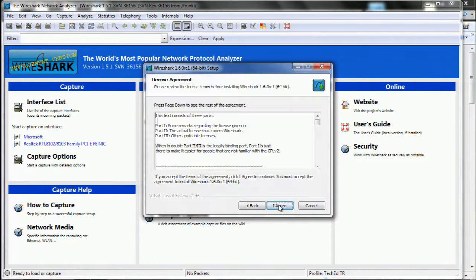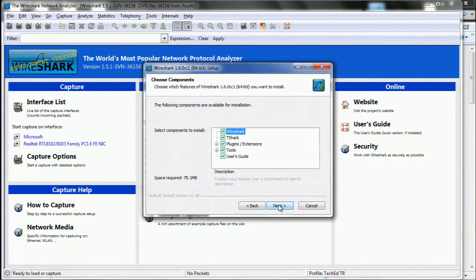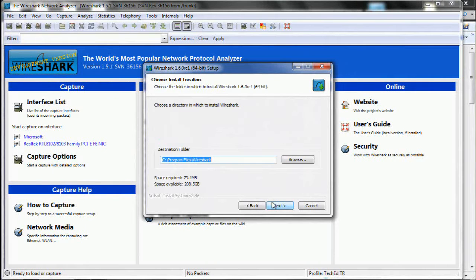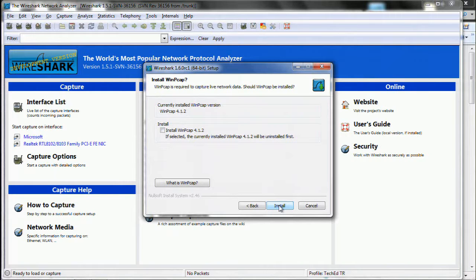So I'll go ahead and say that I do want to install this. I agree. Yes, and then when it gets to the directory, asking me for the directory, I just name it Wireshark 160RC1, which is release candidate 1. And I do not need to install a new version of WinPCAP because I'm on the current version.